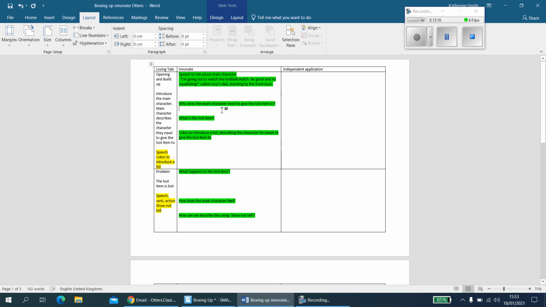So who does the main character need to give the lost item to? And I've said it is Grandpa. So Dad is going to continue, and he's going to say, what Dad continued, "Don't forget to bake Grandpa his birthday cake!" Now, because this is speech, I need my exclamation mark and then my closing speech marks after it. What is the lost item? We've already said that the lost item is the recipe book for Grandpa's cake.